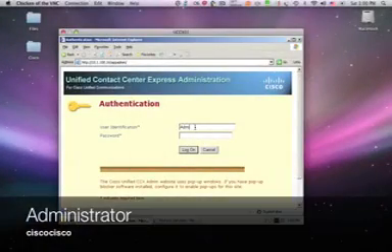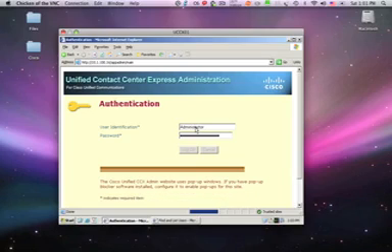Alright, so we're going to log into our Contact Center Express for the first time so we can configure it. The default user account and password is at the bottom. That's just administrator and Cisco.